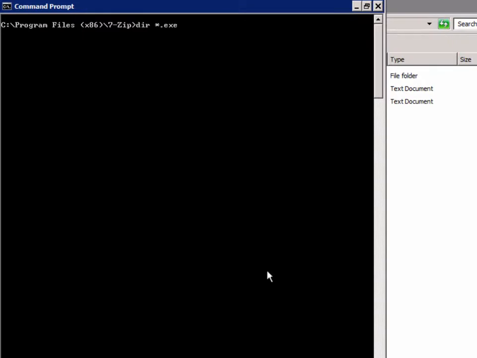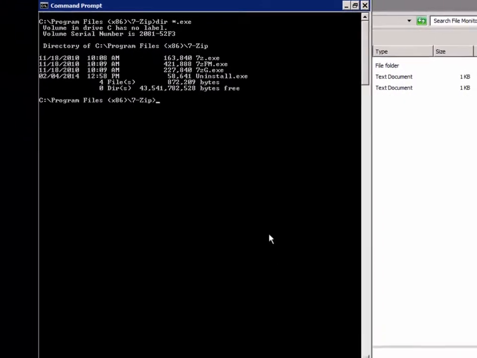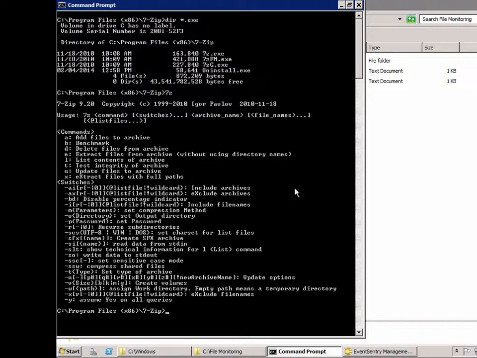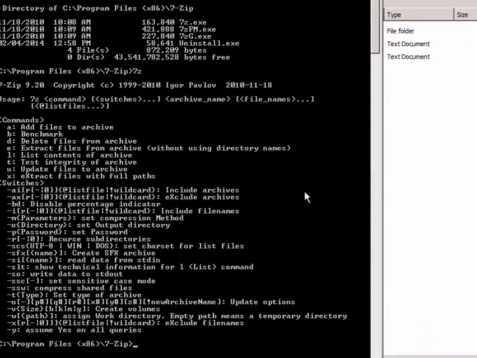7-zip includes a command line utility called 7z.exe, and if you just execute it, you'll see the command line options. Creating an archive from the command line is actually quite straightforward. You simply call 7z with the a switch, which in this particular case adds files to an archive. We'll have an archive name, for example test.zip, and we'll create an archive of any particular file, for example 7z.exe. So that's the entire syntax that's needed to create an archive from the command line with 7-zip.